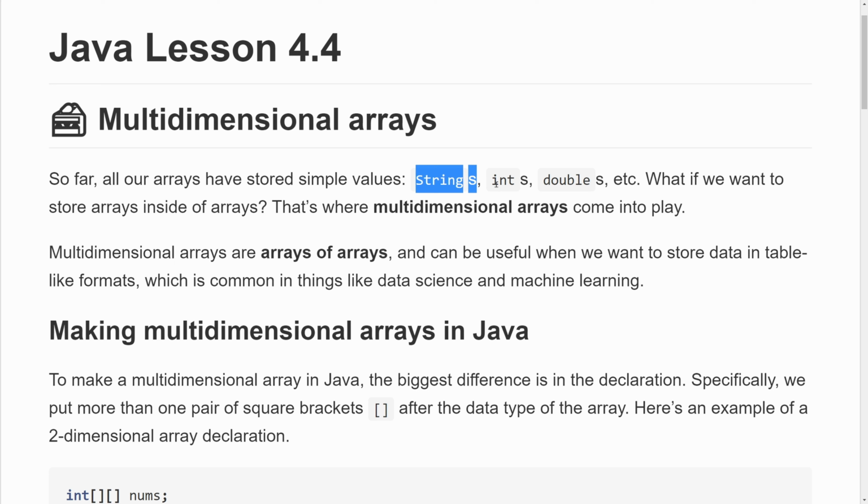In today's Java Basics video, we're going to learn about multi-dimensional arrays, which are very commonly used in applications like data science. So, without further ado, let's get started.